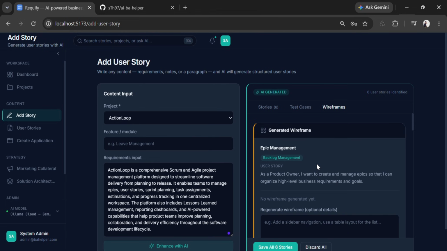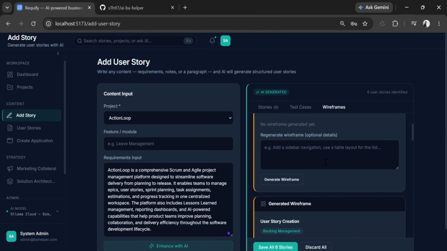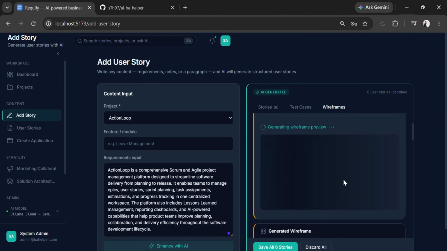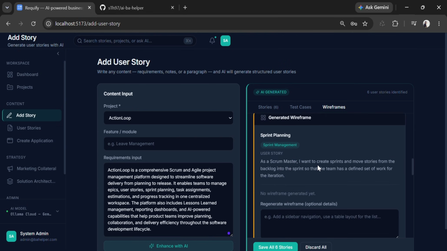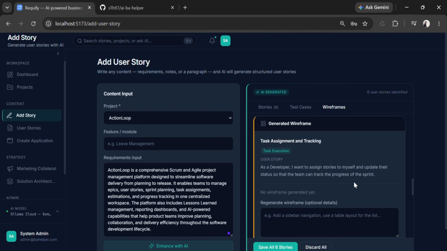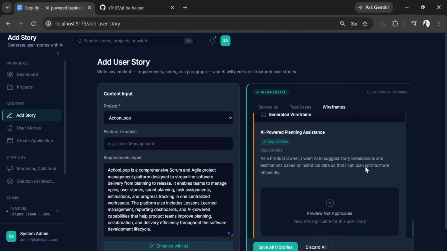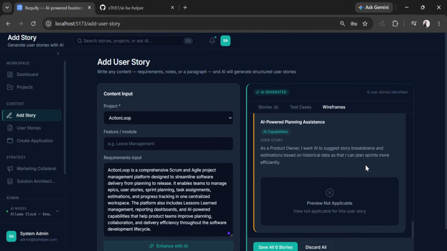If the user wants to generate a wireframe against any user story, they can just click on generate wireframe. So the system will analyze it and generate a wireframe for them. Similarly for all the user stories, we get this option. So the user can simply generate the wireframe by clicking here, and if any user story where the wireframe is not applicable, this is what the user will get.